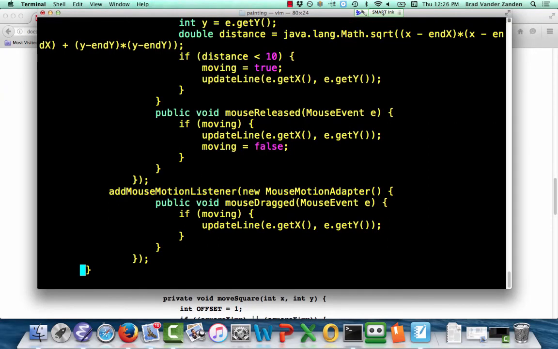And then you can see that in mouseReleased, I check moving and I only update the line if I'm moving and I set moving to false. In mouseDragged, I check to see if the moving flag is true because I only want to move the line if this flag is true. So you need to do that in homework 8 with the gauge because you only are supposed to move the needle if the cursor is within a certain distance of the line.